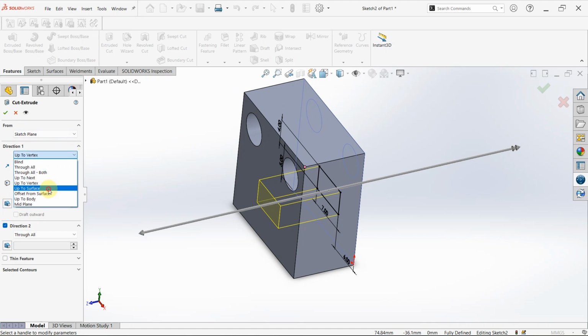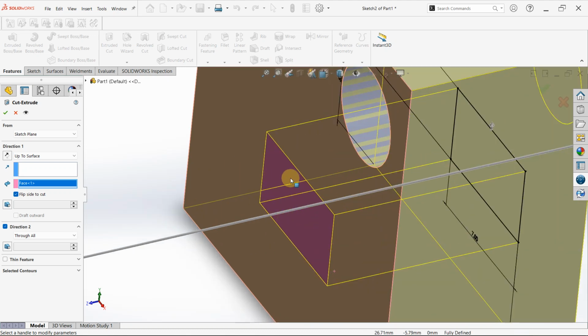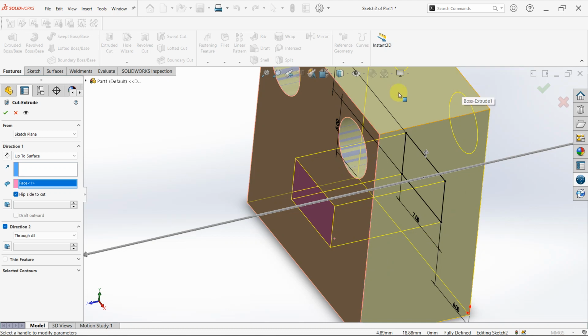Other option up to surface, similarly, I'm going to select this surface. You see this select first being registered here. So it's the same thing. So flip cut, well, that is going to cut not this inside. If you want to flip the cut, it will cut everything outside and leave the small box, but that's not what you want, so don't flip.